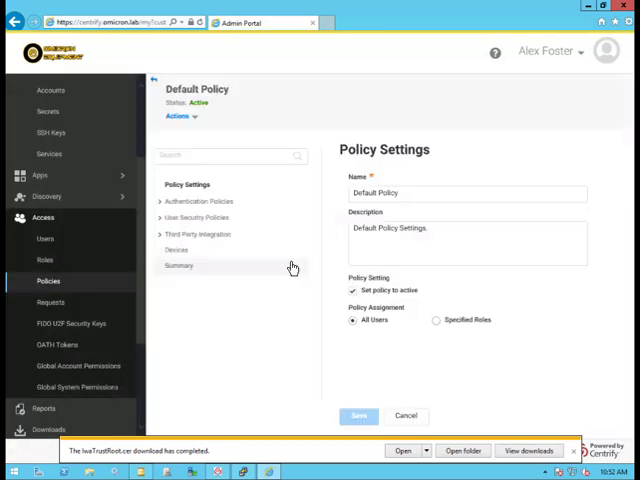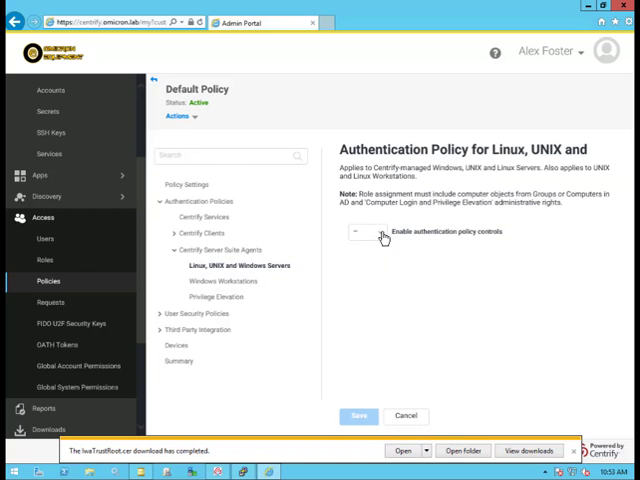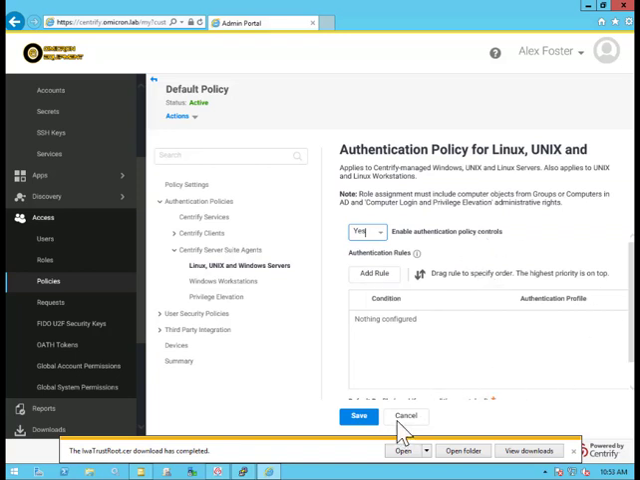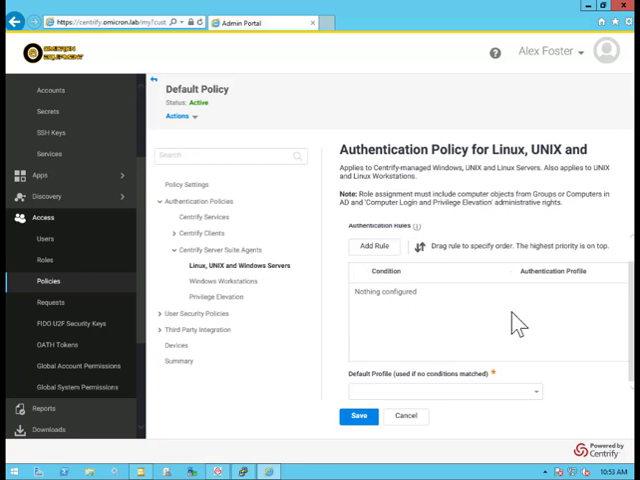the default policy. And I'm going to go to Authentication Policies. As you can see here, I have some options here: Centrify Services, Centrify Clients, and Centrify Server Suite Agents. And this is the one we're going to use. So I'm going to expand this, and as you can see here, I have Linux, Unix, and Windows servers. We're going to use this particular option, and I'm going to enable authentication policy controls. So I'm going to select yes, and as you can see here, I do have authentication rules that I can apply. Now, I don't care what the rules are. I just want to apply multi-factor authentication for those servers that apply.